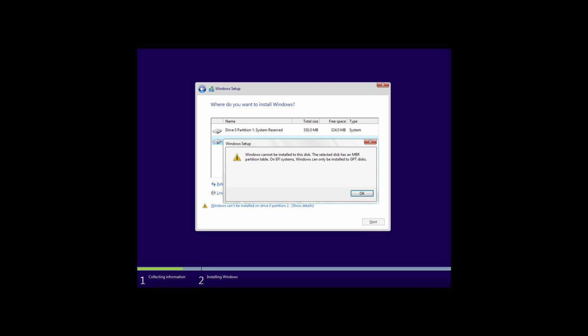As a result, the system will automatically convert the MBR disk into a GPT one. But if your hard disk contains important information, for example on local disk D or in other partitions, you should use a special program for converting MBR and GPT disks.